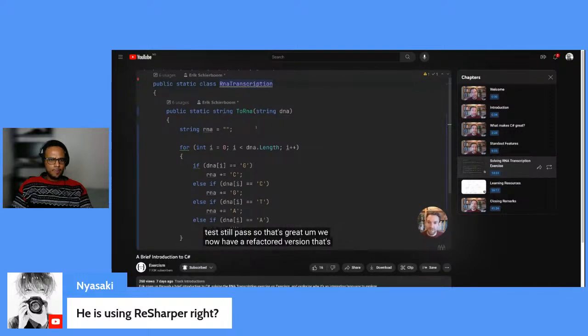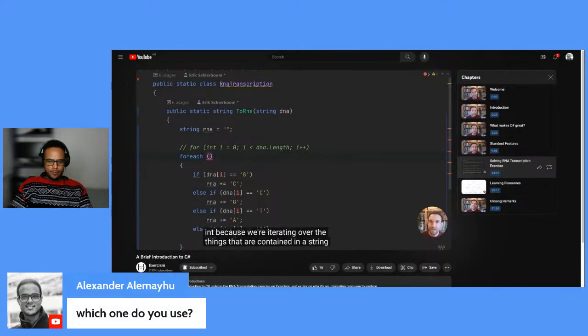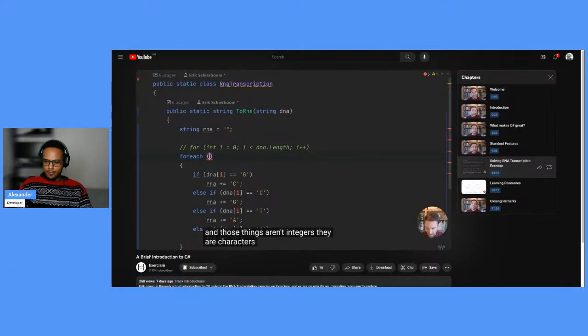We now have a refactored version that's slightly better, but this for loop is somewhat error prone. It's very easy to make a mistake. For example, do i less than or equal, and then there will be issues. So there is a better way to iterate over a string, and that's via a foreach statement. So instead of having this, we could do foreach, and we don't do int because we're iterating over the things that are contained in a string, and those things aren't integers, they are characters. So we're going to say char, and we'll call it nucleotide, because I think that's the right way, in DNA.